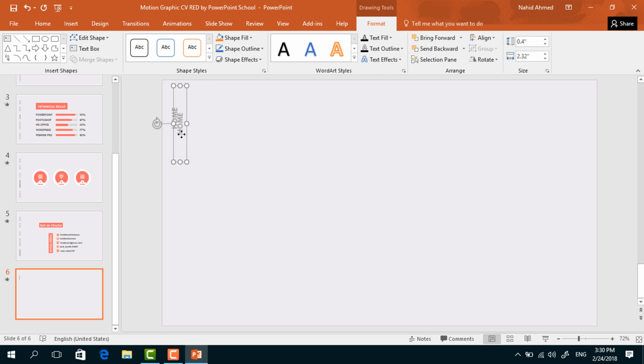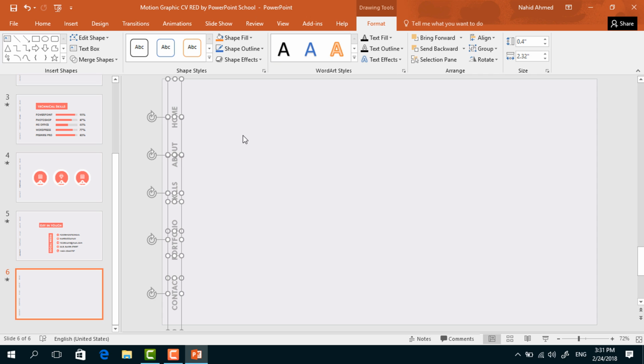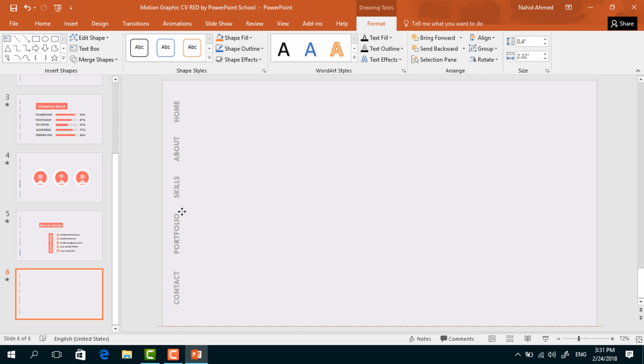Press Ctrl D to make a duplicate. Place it here. Change the text to About. Place it here, make another copy. Change the text to Skills. Maintain the same gap. Make another copy, change the text to Portfolio. Make the last copy and change the text to Contact. Now press Ctrl A to select all the text boxes, and here I am changing their position a bit.